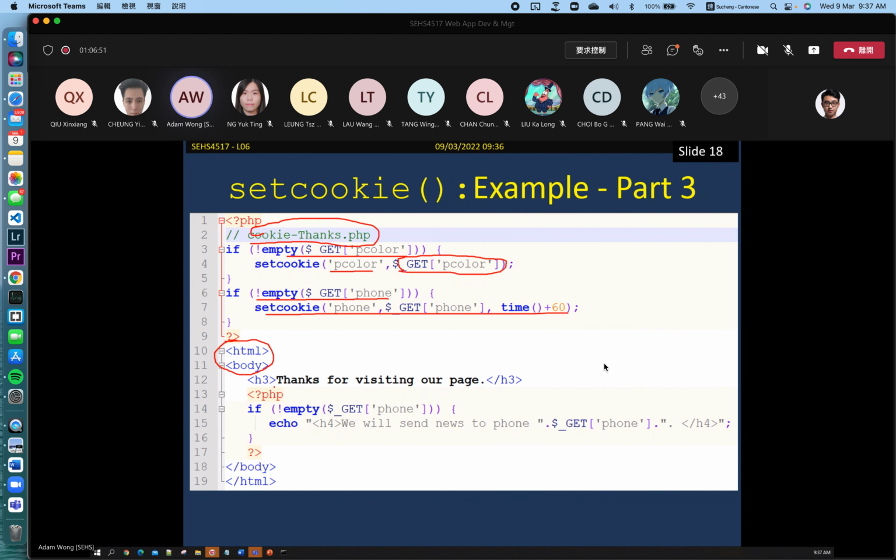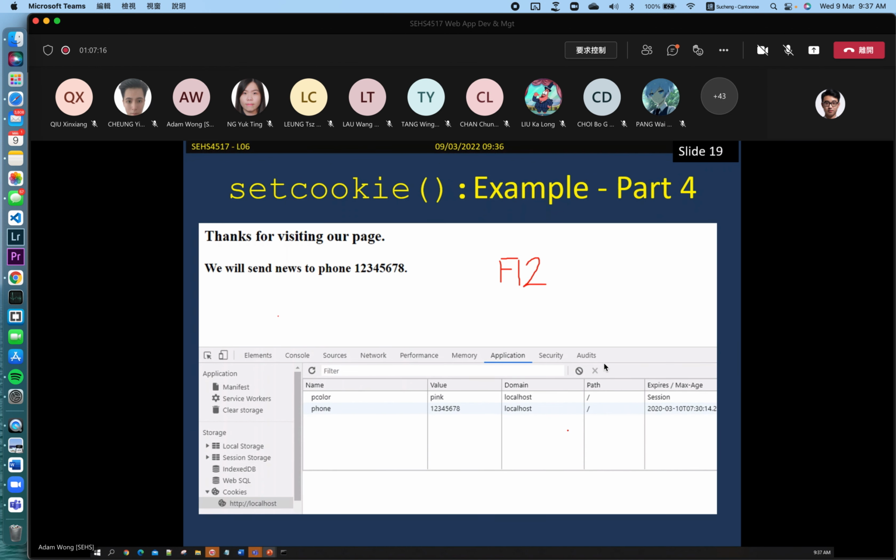Now it will always output "thanks for visiting our page." If the phone is not empty, then you will also print out a smaller message, because it's H4, right? H4 is smaller than H3. You send out this little message: we will send news to the phone and that phone number. That's the output. So thanks for visiting our page, there's H3 and then H4, the phone number entered by the user.